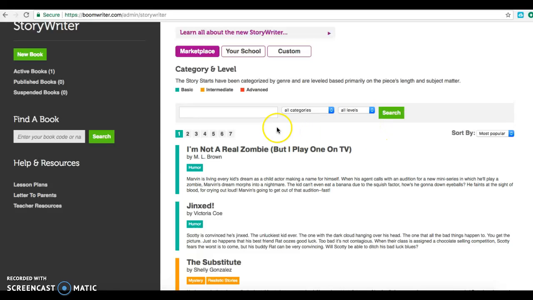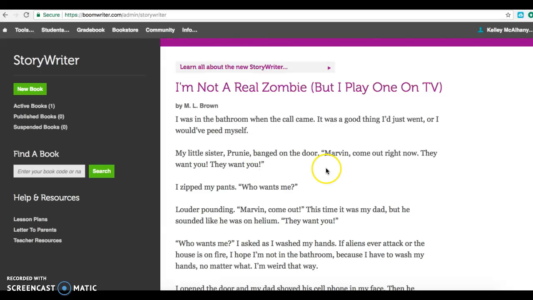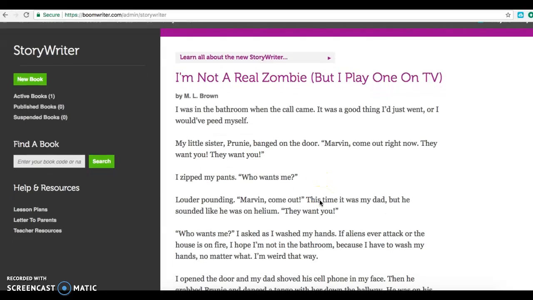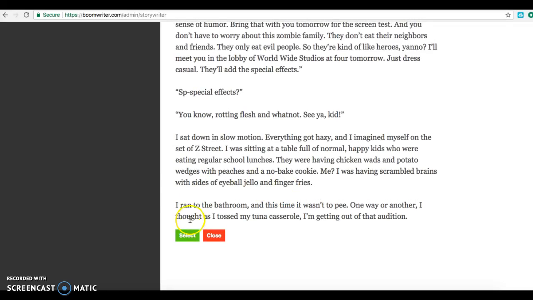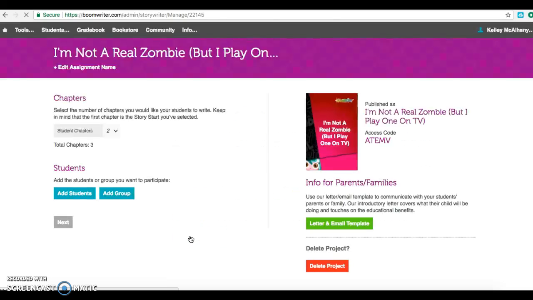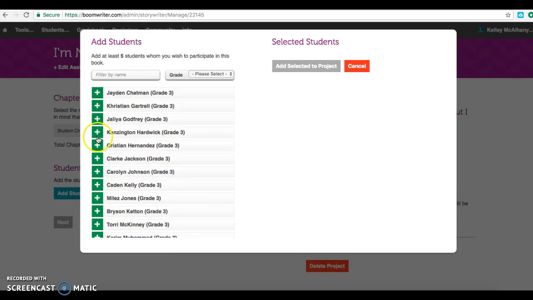So let's just start small. And I'm just going to do I'm Not a Real Zombie, but I Play One on TV. So I'm going to go all the way down and select. Now you have to add students that you want to participate in this writing. So this particular story only will do 3 chapters, which is okay. It's a good starting point. So I'm going to add my students. And it does say that you need to add at least 5 students. So any time you start a project, they do have to have 5 students.